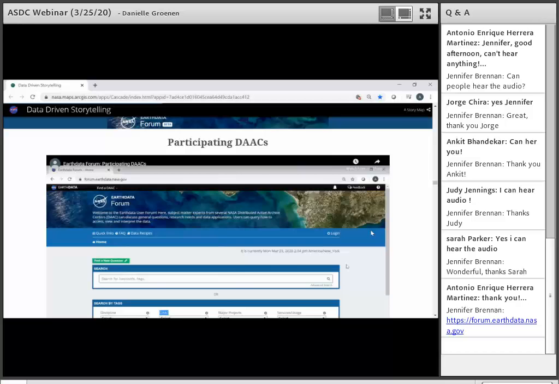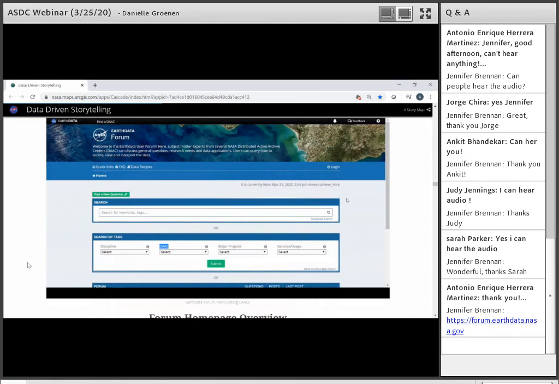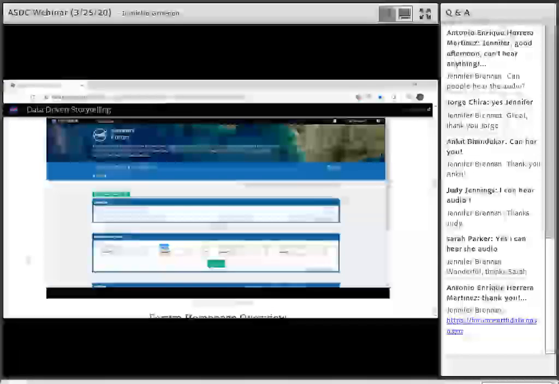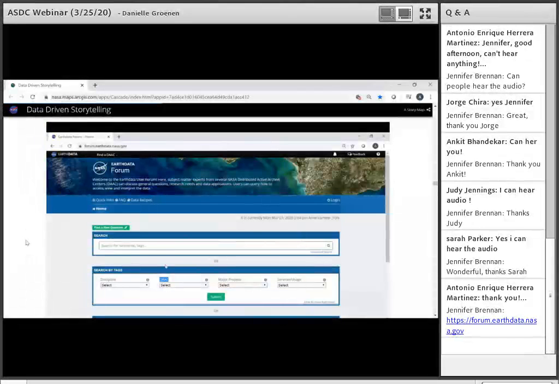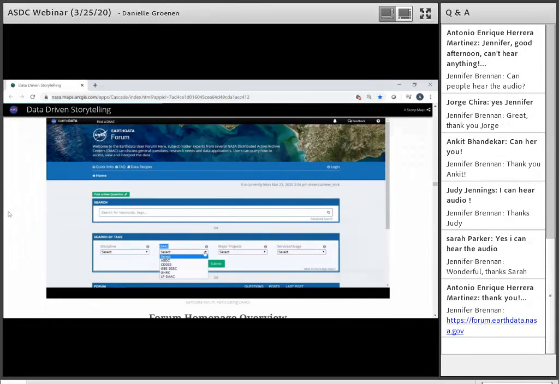Five of the DAACs we mentioned earlier on the DAAC map are currently participating in the Earth Data Forum. We've got the Atmospheric Science Data Center, where I work, the Crustal Dynamics Data Information System, the Goddard Earth Sciences Data and Information Services Center, the Global Hydrology Resource Center, and the Land Processes DAAC. Experts from NASA's Oak Ridge National Laboratory DAAC and the Socioeconomic Data and Application Center will join the forum later this year.